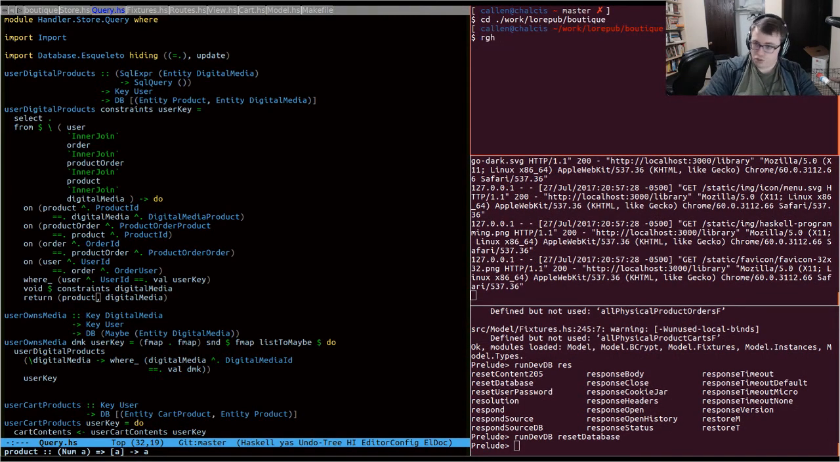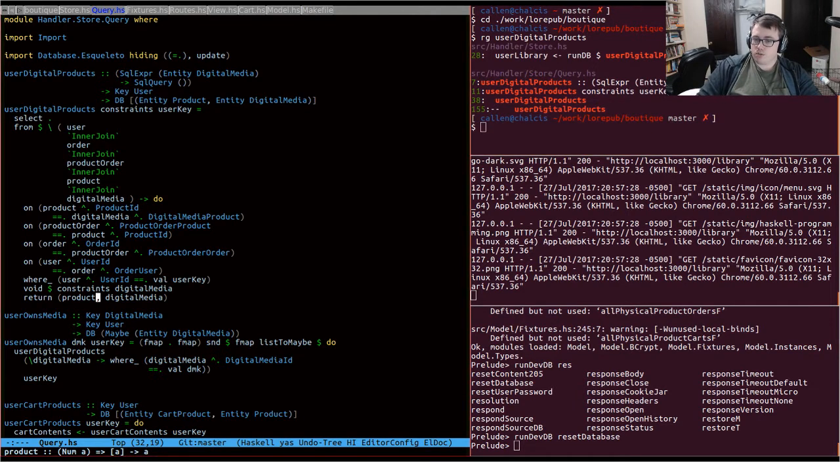I can also just turn user digital products into only returning product, and then I'm not doing the cross combination of product and digital media. So this only gets used in 38. So this is used to get digital media, but basically just a specific digital media. Fair enough.